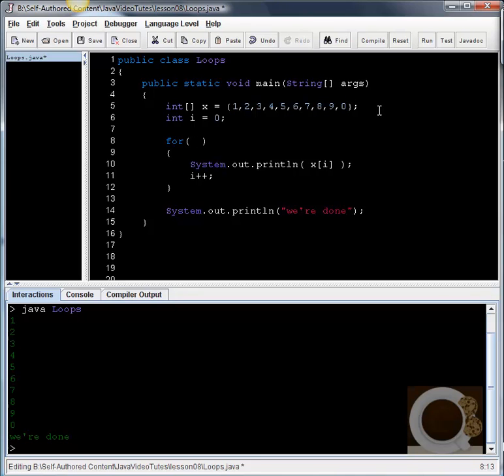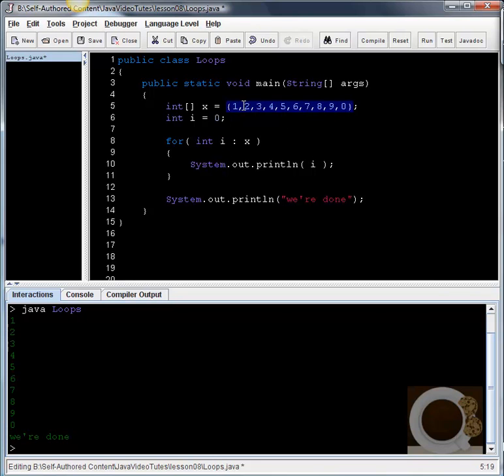So I can say for int I, use a colon, and then give it the name of an array. So this x here represents this array. And where I say int I here, this variable is going to be assigned the value of my respective position in x. So if I were to just say print out I, I don't even need this here. So it's going to print out the I for every element in x. I is going to be assigned to each value in turn.